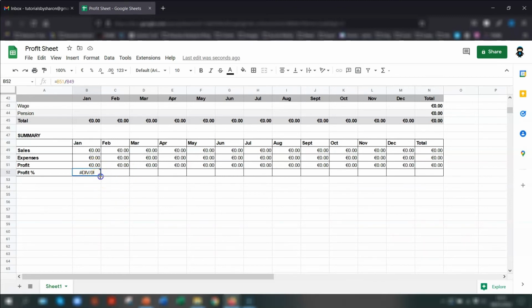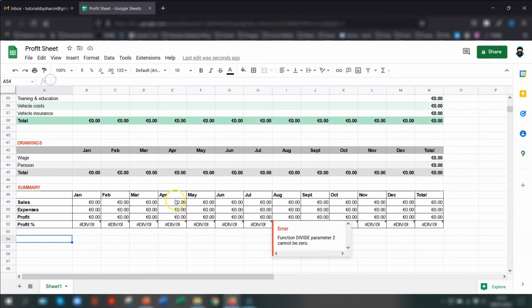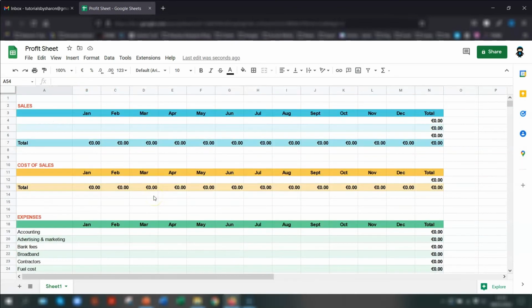And then if you just click and drag all the way across, and this time you want to go to the actual total column as well, the total cell. And again, you can see everything's got an error because it's all zeros. But if you actually click on any of the cells, you can see the formula is here. So now it's just a matter of testing out all of these.